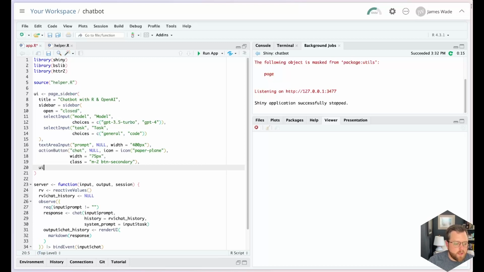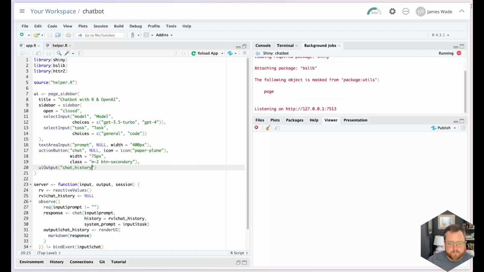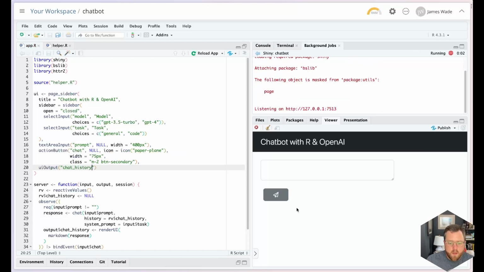So the corresponding function to render UI is UI output. And we will use the same name that we gave it down below. So chat history. All right, so let's say, tell me about ggplot2. This might take a second.